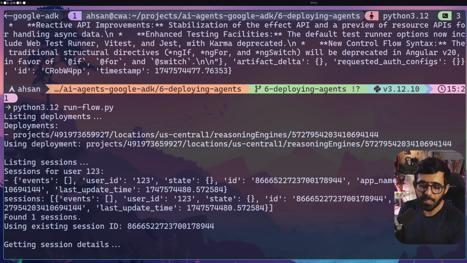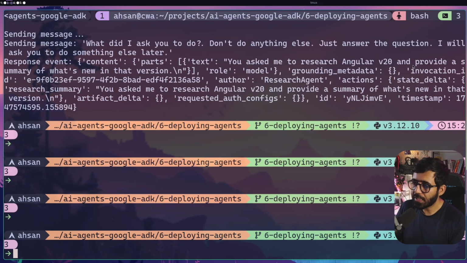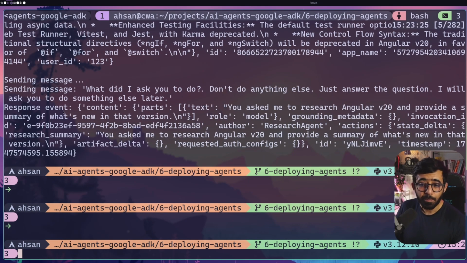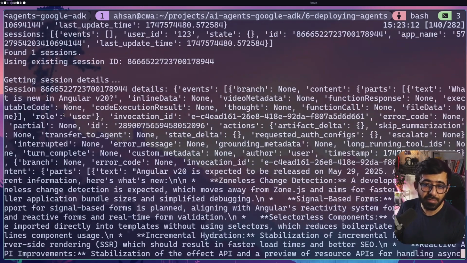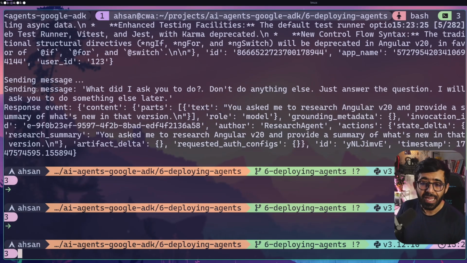All right, so it's listing the sessions now, getting the session details, and we send a message. And now here you can see that it says, you asked me to research Angular, and provide a summary of what's new in that version. That's pretty much it. You can see that before we sent a message, when we tried to get the session itself, this time we got the details. Inside that, we have the events, and the events automatically contain what happened before. That is the chat that happened before. So it has the responses that were discussed before, and the new message was just sent in. So that's how the session maintains the list of events that happened before, including the messages that were shared in the conversation between the user and the AI agent. This is super cool. Now, how about we try to delete a particular session?